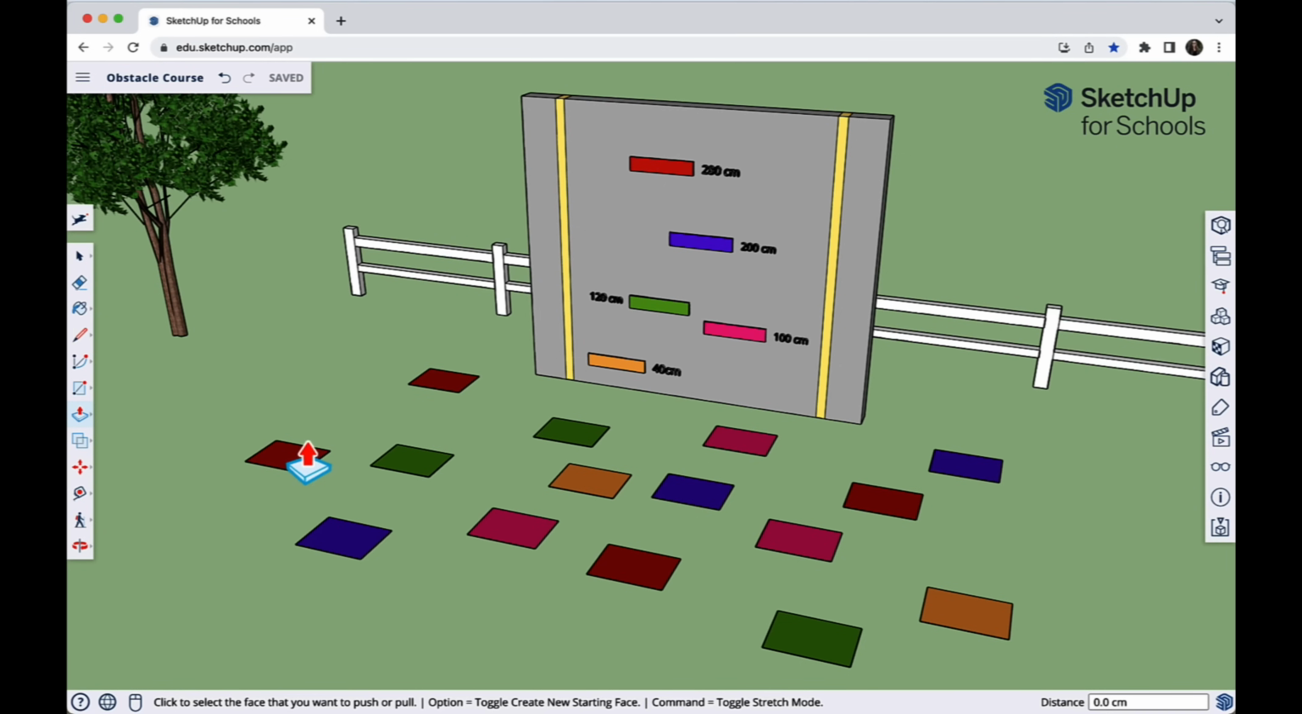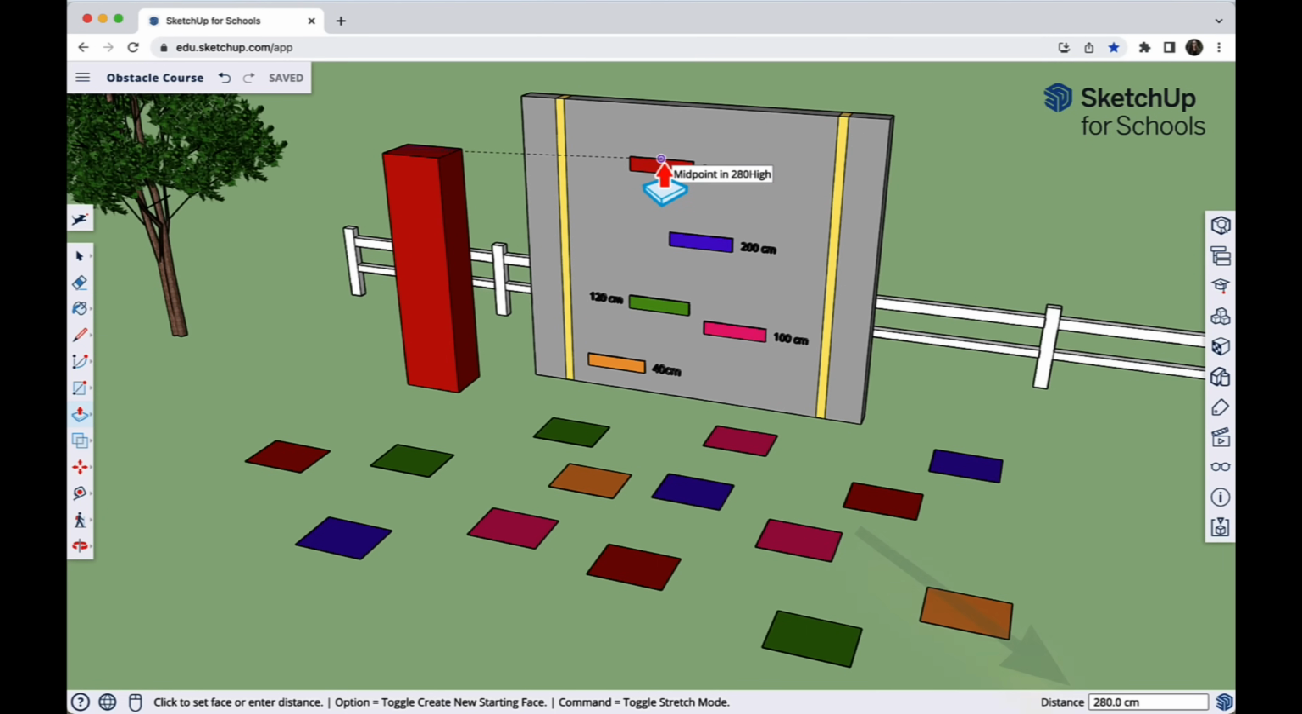So all of these red rectangles are going to be the height of the red line here, the very top of the line. All of the purple rectangles will be the height of the purple rectangle at 200 centimeters and so on. I'm going to start with my red ones. Click and release on the red rectangle and then hover your cursor over the top of this block here on the wall. And you'll notice in the bottom right-hand corner that it's at 280 centimeters. And that's what we're seeing here, 280 cm. Click and release to set it.